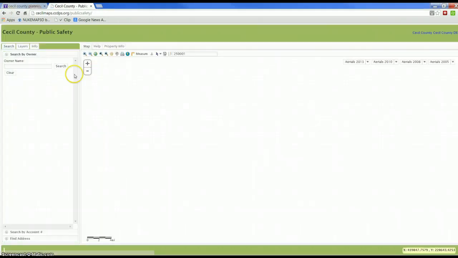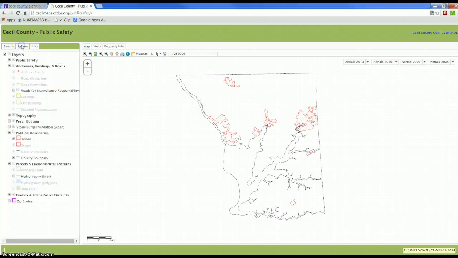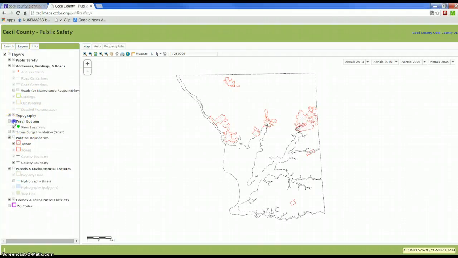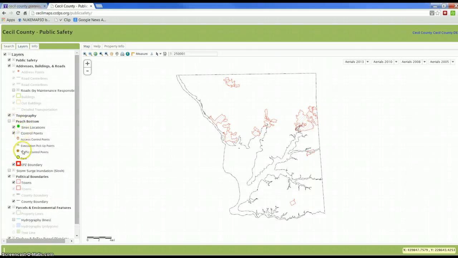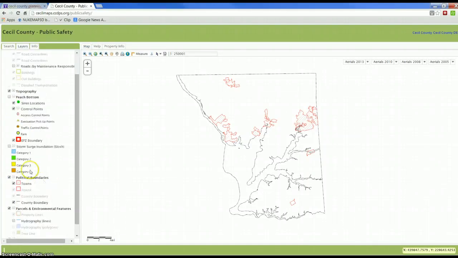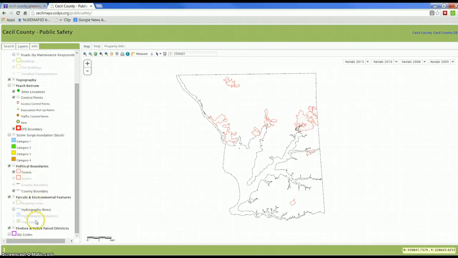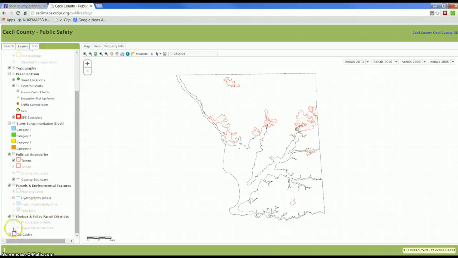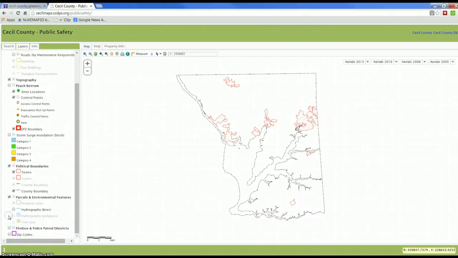Same thing with public safety. The base map is the same. There's a box for Peach Bottom, siren locations, critical information, storm surge information by category. Could be very helpful. Fire boxes, if you're interested in that, you could have that information.